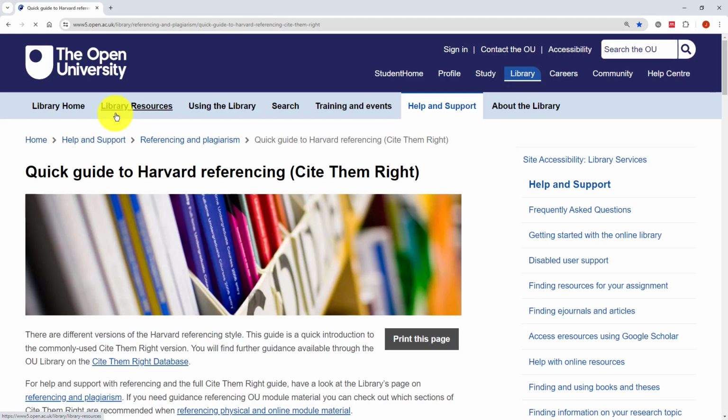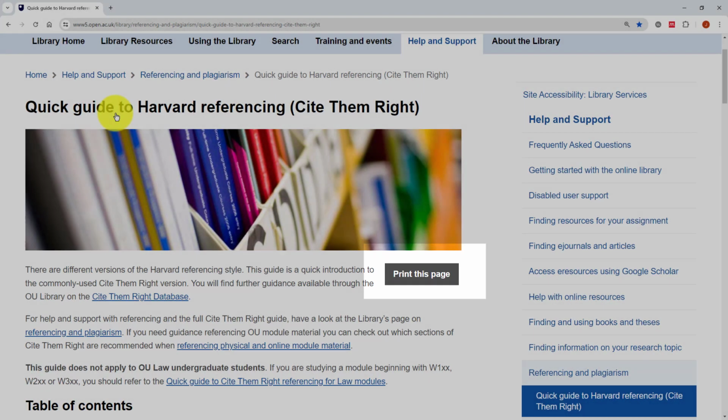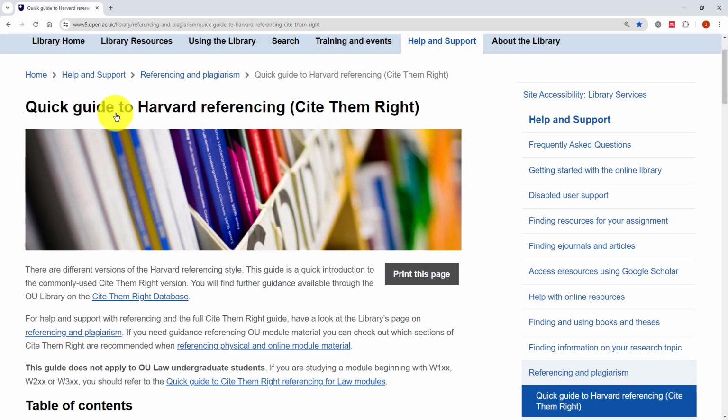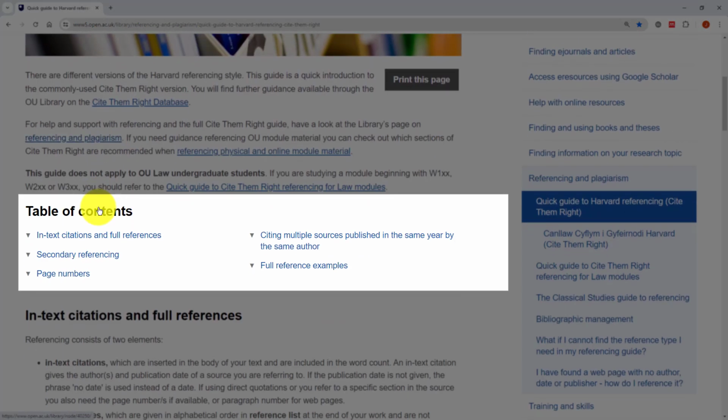The Quick Guide was created by the library to go over some of the basics of referencing and to provide referencing templates for the more common source types. You can print this page off using the Print This Page option if you want to keep a copy handy, or you can use your browser to bookmark it to easily find it again later. The table of contents lists the aspects of referencing guidance that the Quick Guide covers, and I'm going to click on the link to full reference examples to see if I can find guidance on how to reference a blog post.